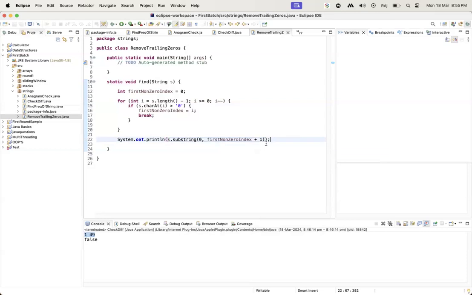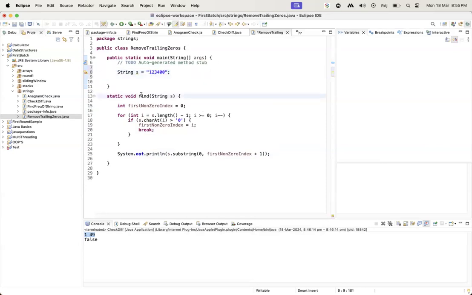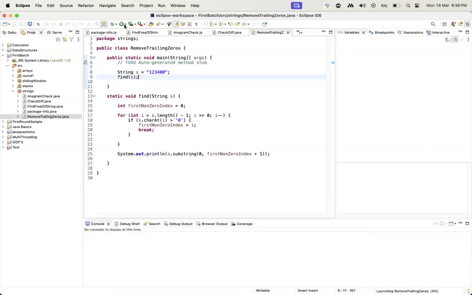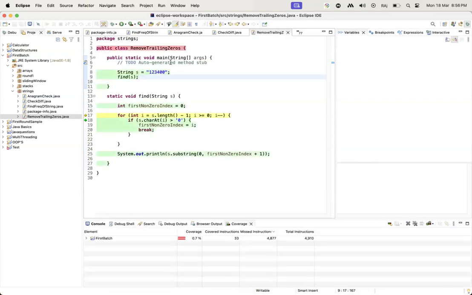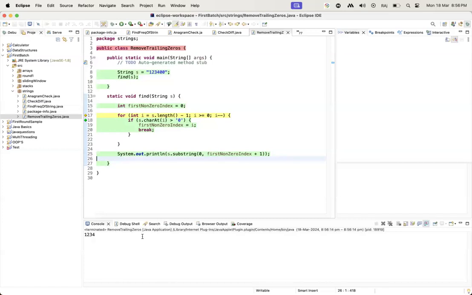Because this is a very basic thing, guys. We are not using it in actual programming. Right. Now we need to test it here. So I am taking one string here. String s1 equal to 1 2 3 4 0 0. So it's supposed to return 1 2 3 4, right, guys? I'm going to call the find method, find of s. Let's check what will happen. 1 2 3 4. Guys, understand how I have done this one. Console: yes, 1 2 3 4.